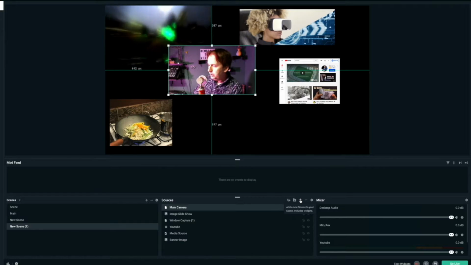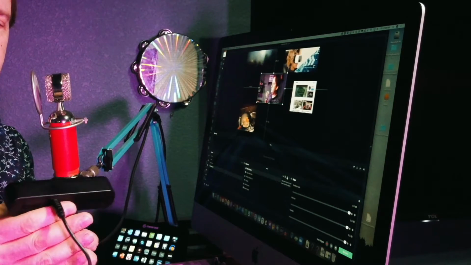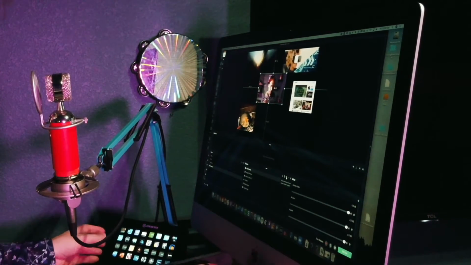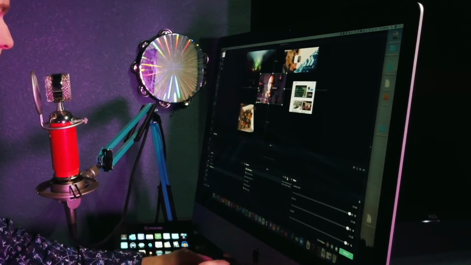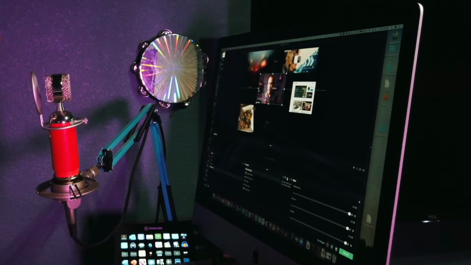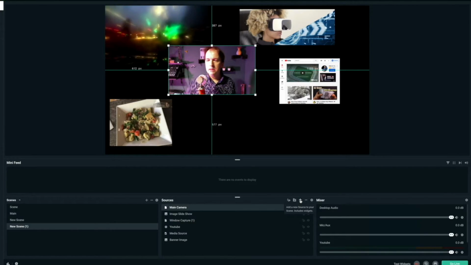Now this could be useful if I wanted to have my webcam set up. I could maybe have it on my Stream Deck. I don't have a clamp here, so I'm just doing it really low tech. So let's see how it works. So I'll add a new source. It'll detect it because that's plugged in.